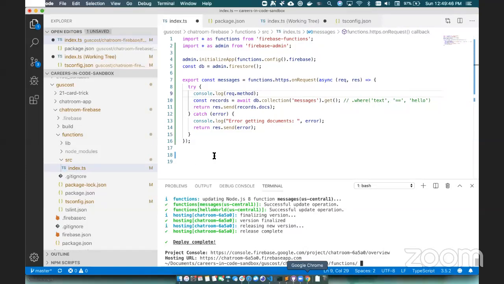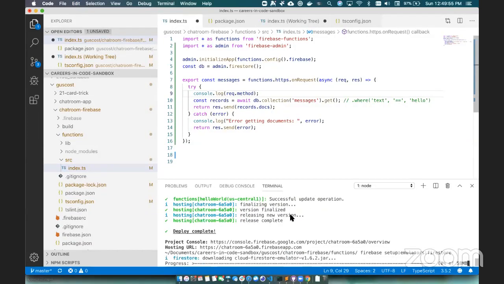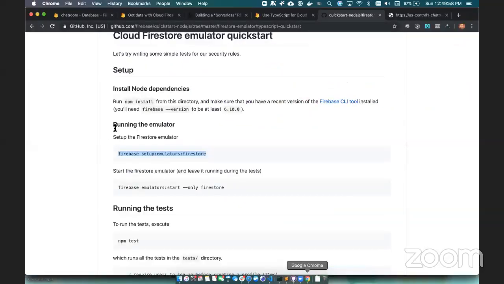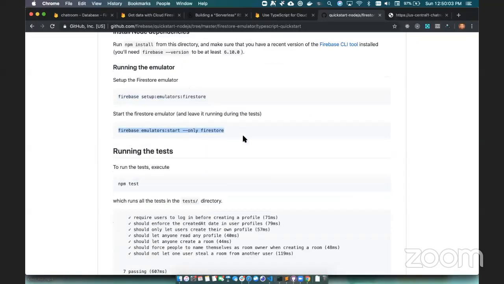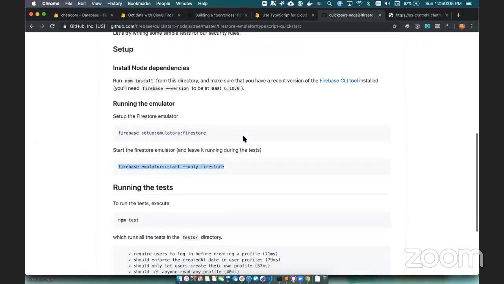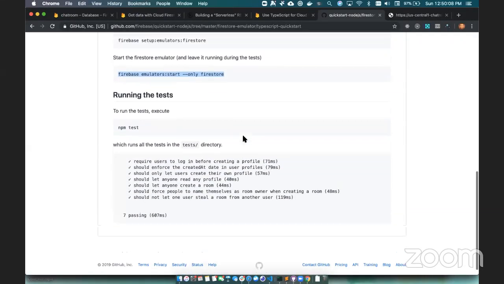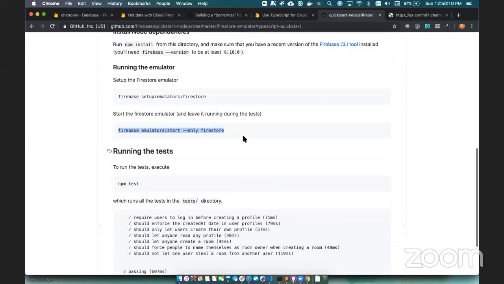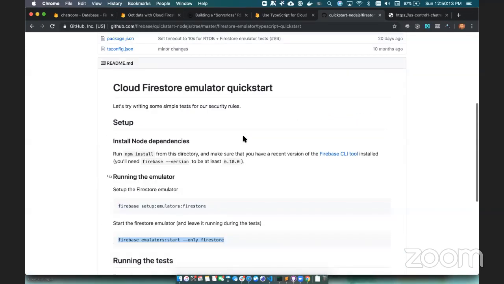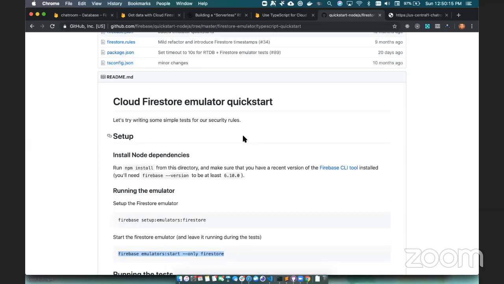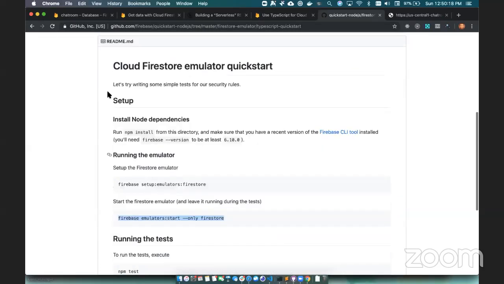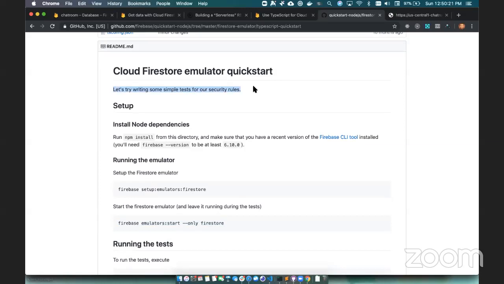This here is maybe what we do. Firebase setup emulators Firestore. And let that run a little bit. Firebase emulators start only Firestore. Maybe that's okay. So I don't really understand. Like, let's try writing some simple tests for our security rules. What? That's what it says? That's the documentation? Absurd.